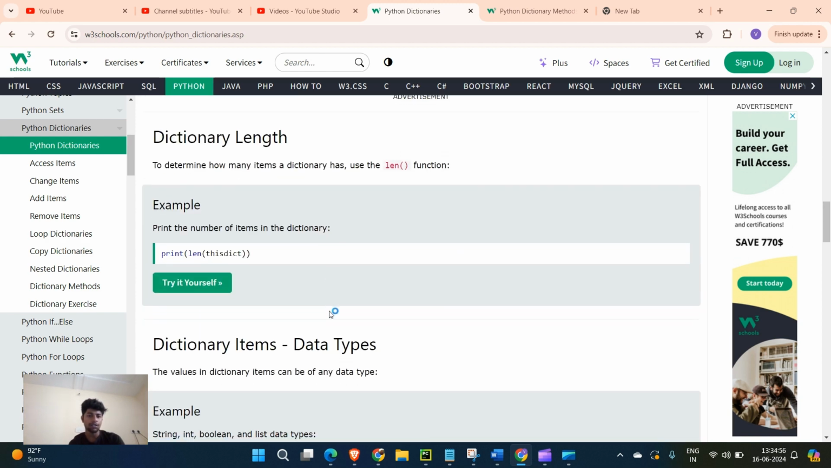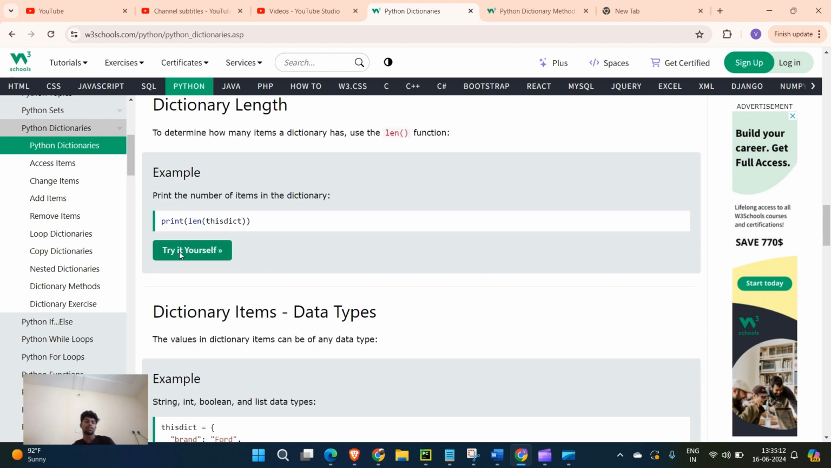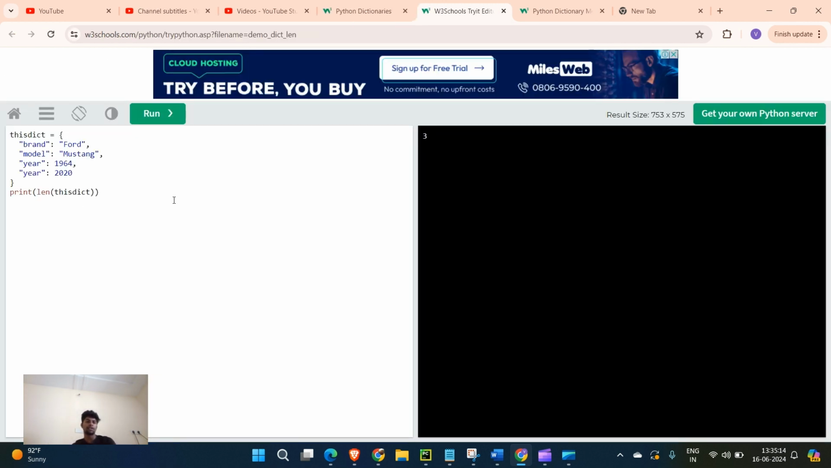Length you already know, as we already covered it in lists and tuples. If you want to find the number of items present inside the dictionary, the length keyword is useful with this method. You will get to know how many elements there are. Let's check this. This is the way it's given.